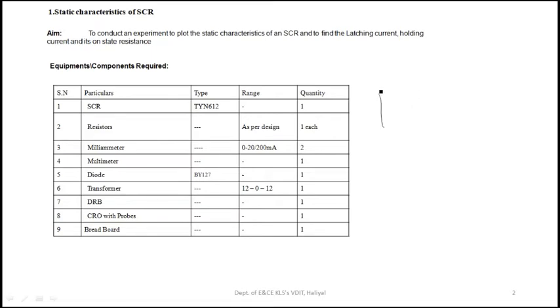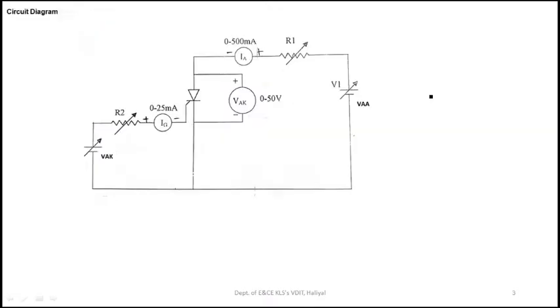So already we have a board on which these components are mounted in the required way. So the required circuit is this one to analyze the static characteristics of SCR. Static characteristics are nothing but a plot of VAK, that is voltage across anode and cathode. As you vary it, you will get the current. So that is the plot here.